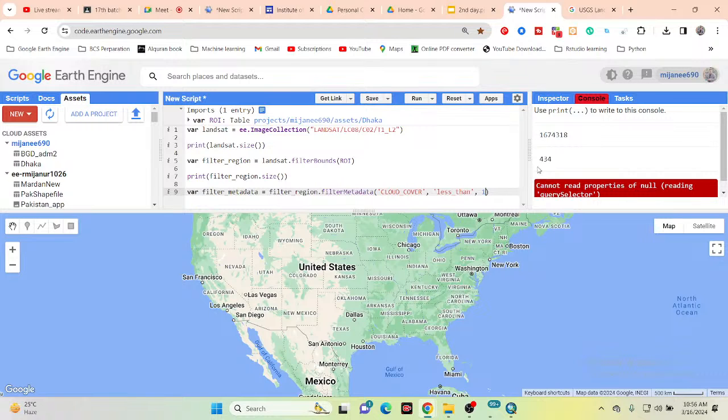So this time, from 434 images, mainly the filter region, it started with 434 images. From these 434 images, I choose only images which have not more than 1% cloud cover. So I call the filter metadata and put here cloud cover less than 1. Now let's check how many images are available in Dhaka city with less than 1% cloud cover. We have to check the size.